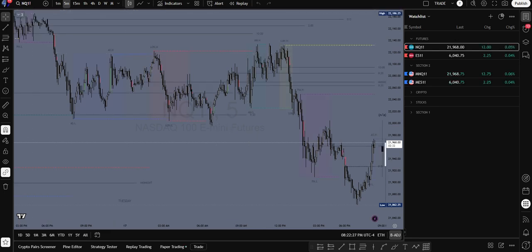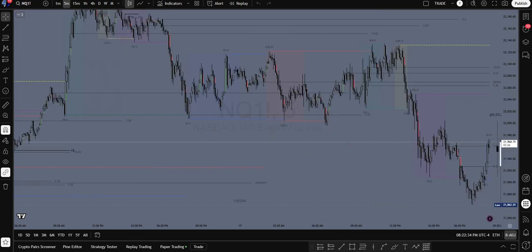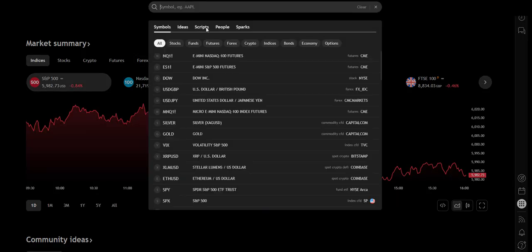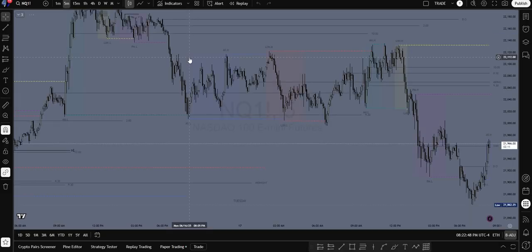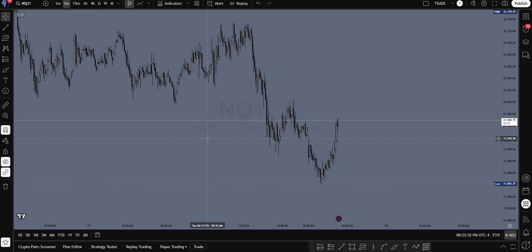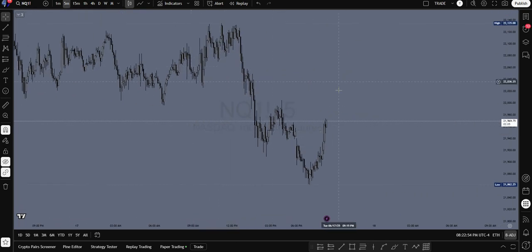Something also to keep in mind is that when you're searching these up, you want to make sure that on the side it will have CME. Let me go back. Right here, if you see on the far right, we have futures, CME. CME is our live data that we get. Make sure that is showing.